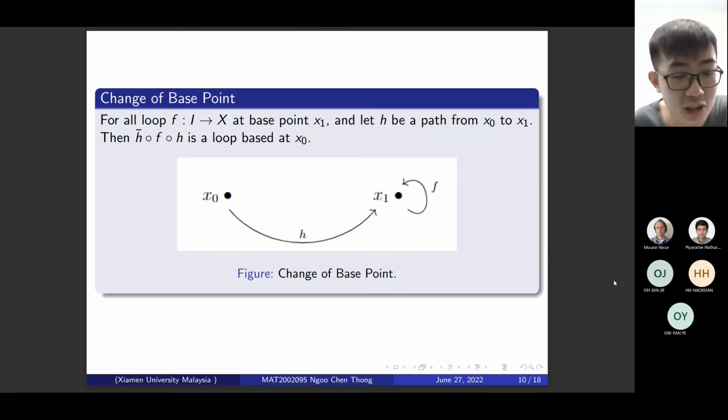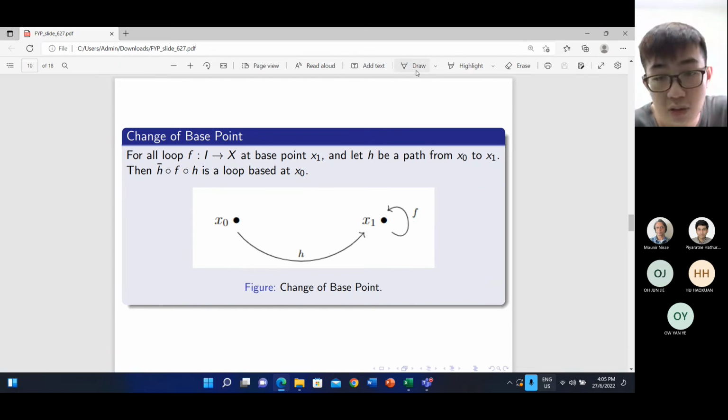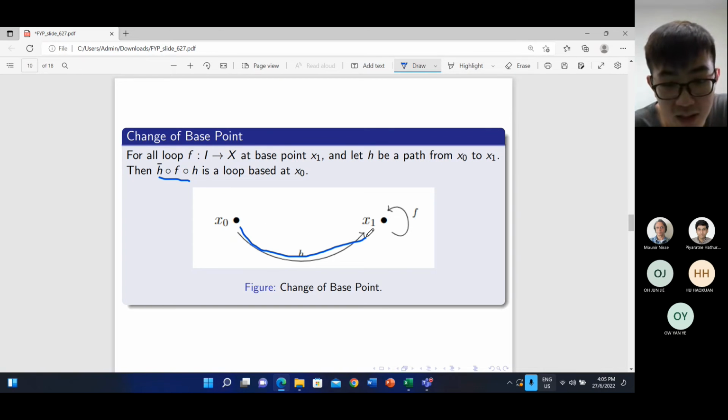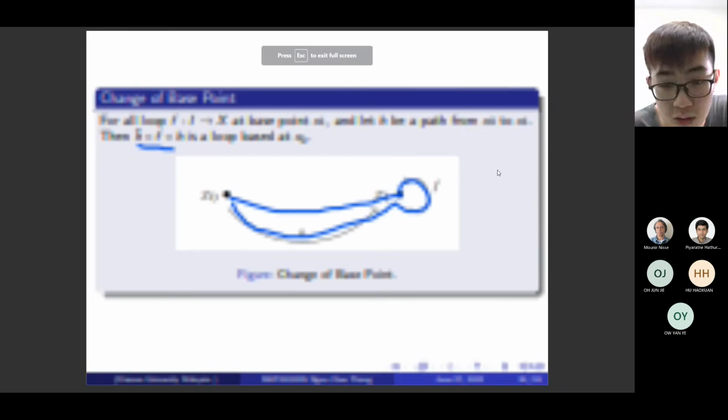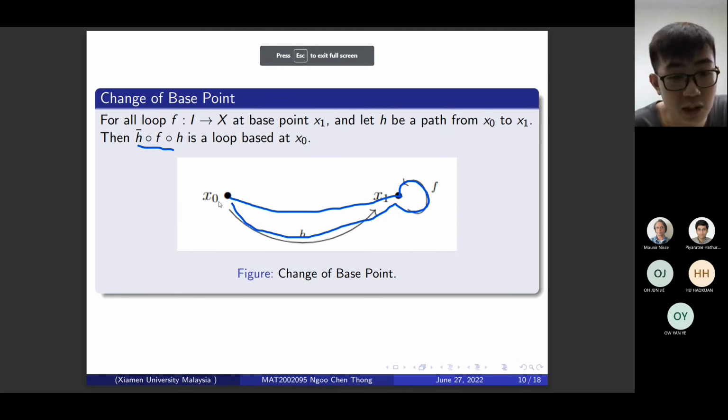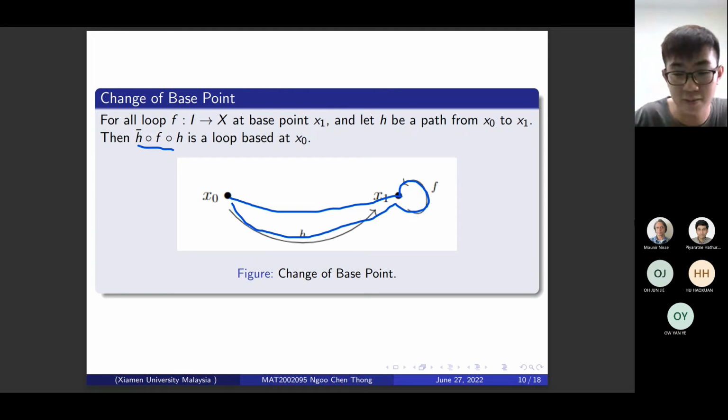Now this is the change of base point. We can see that F is a loop at x1 here, and H is a function from x0 to x1. So we run this: first we get H, then F, then we go H inverse, and we go like this. You can see that this is also a loop, but the base point is at x0 here.